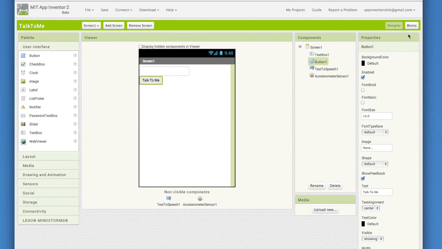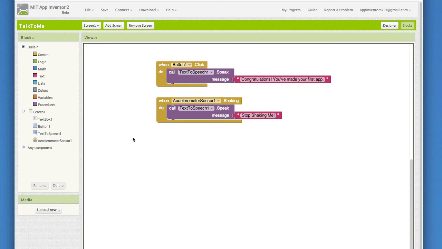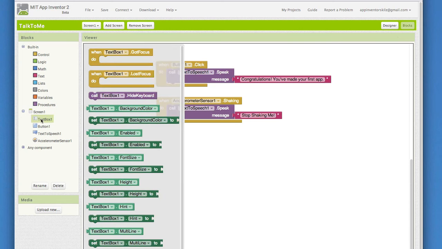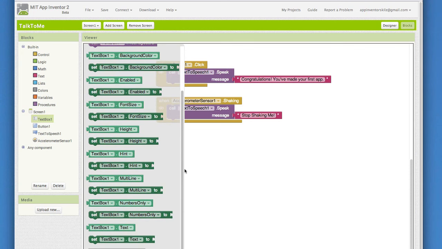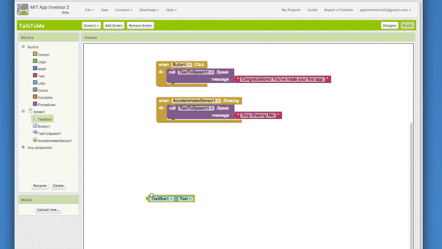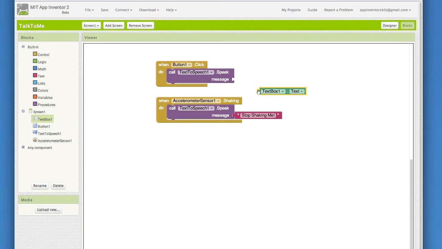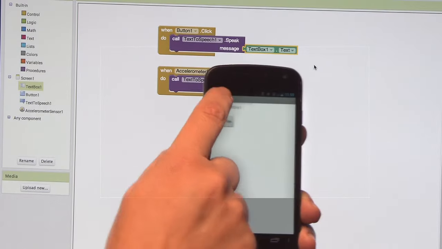Okay, guess what? Back to the blocks. Click on Text Box and look at the blocks it has. We now want to change what happens when the button is clicked. Instead of saying a fixed phrase, we want the app to say whatever the user has typed into the text box. Scroll all the way down to the green blocks that we call getters and setters, because they allow you to get and set the properties of the component. You want to get the text that has been typed into the box, so you need the getter block for text box 1.text. Put that block inside the when button click event block. To do this, you have to throw away the old text block and then click this new textbox.text block in its place. Try your app out again.